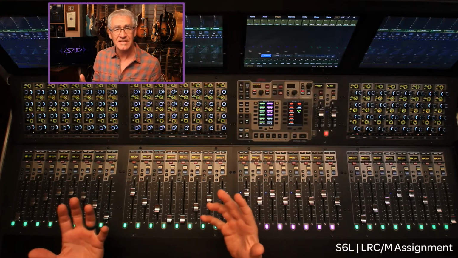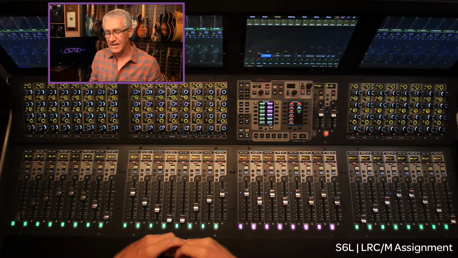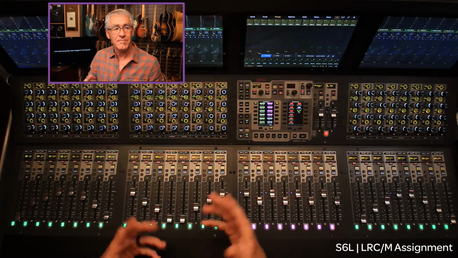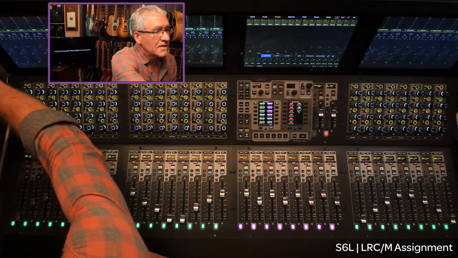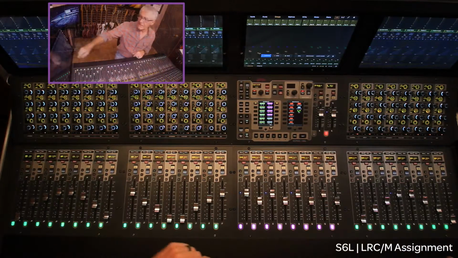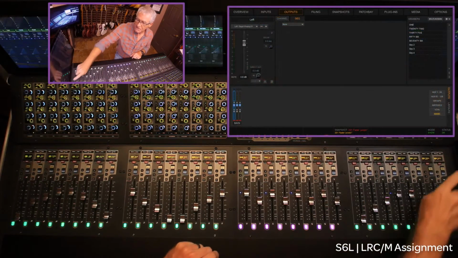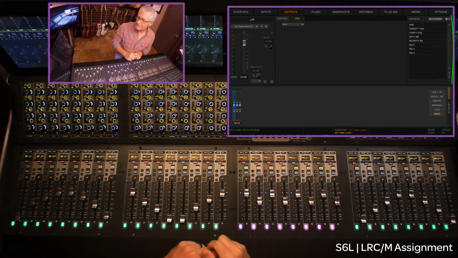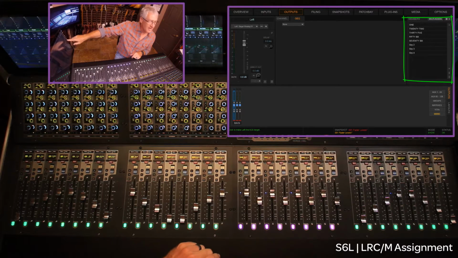Matter of fact, maybe this is the time to show you how to assess what you've got assigned to the left-right bus and actually manage that a little bit. I'm going to move this screen back over for a second. If we were to go to the outputs page and actually select that left-right bus, you'll notice over in the right-hand side of this page, we can see the members view.